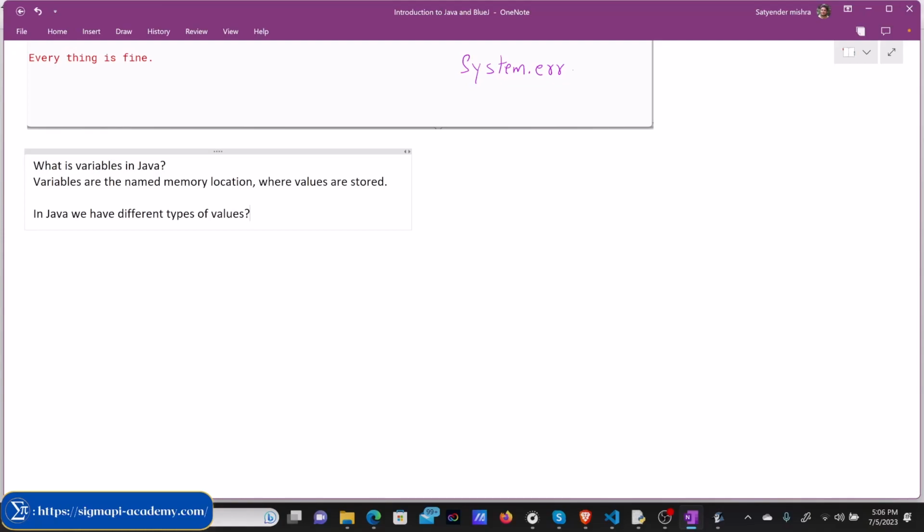In Java, we have different types of values, right? So the values are of different types. For example, we have integer values, floating values, character values, boolean values. We have integer, float, character, and we have string values, right? Byte also is a value, byte and then double. All those are also values.